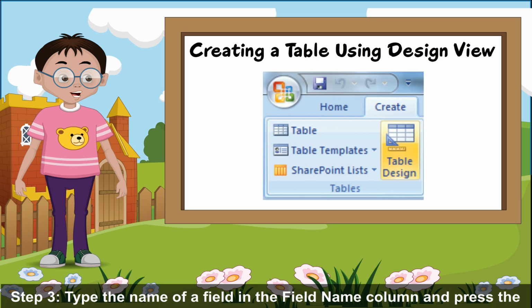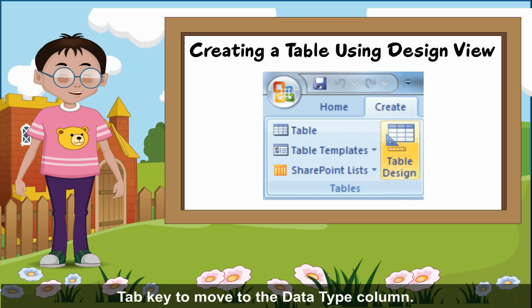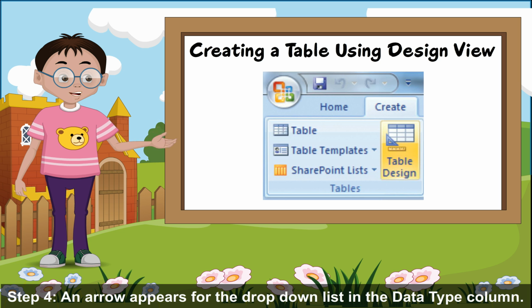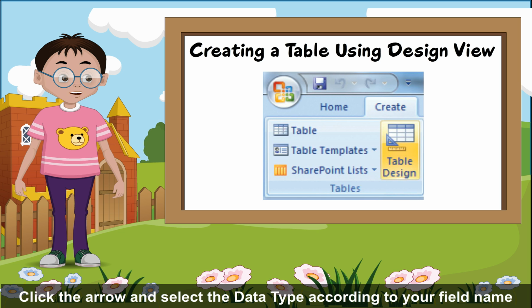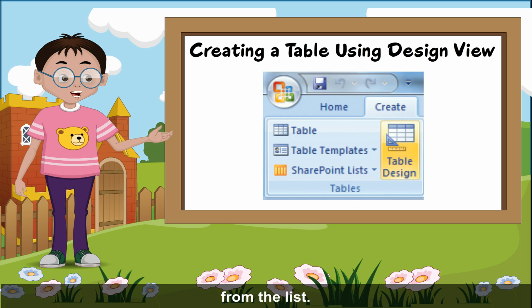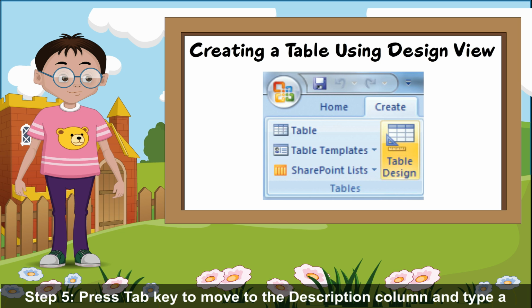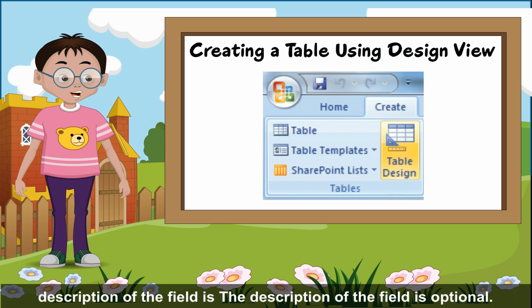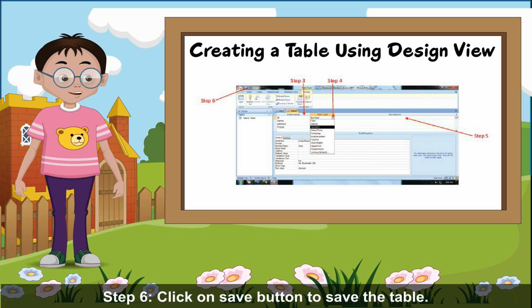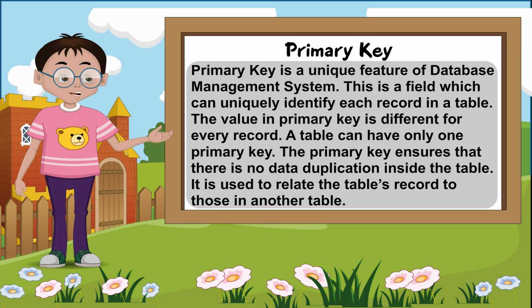Step 3. Type the name of a field in the Field Name column and press the Tab key to move to the Data Type column. Step 4. A drop-down list appears in the Data Type column. Click the arrow and select the data type according to your field name from the list. Step 5. Press Tab key to move to the Description column and type a description of the field. The description of the field is optional. Step 6. Click on Save to save the table. Primary key. Primary key is a unique feature of a database management system. This is a field which can uniquely identify each record in a table.